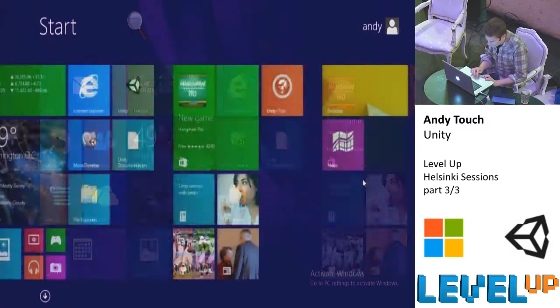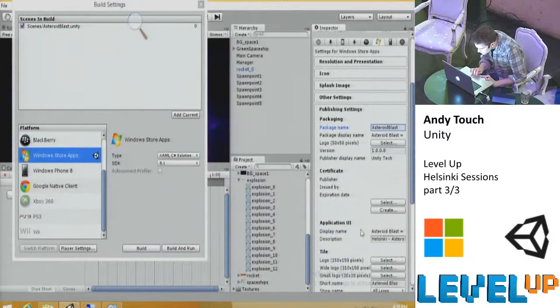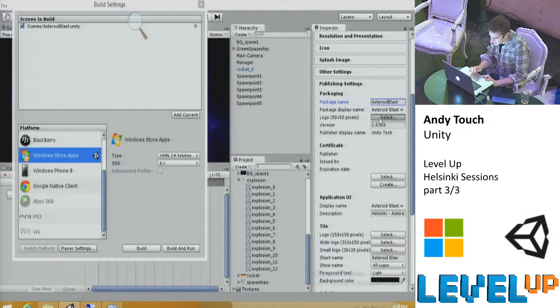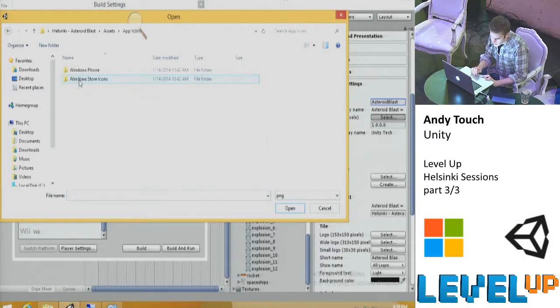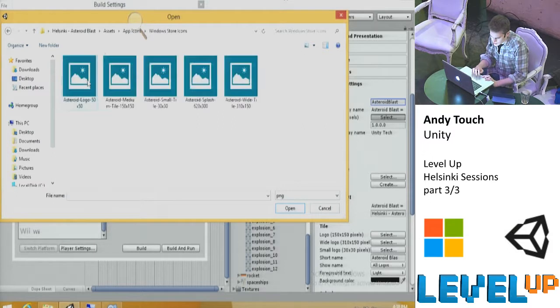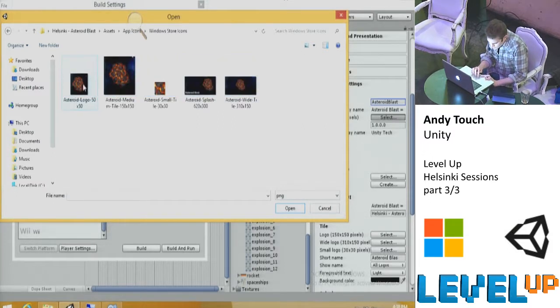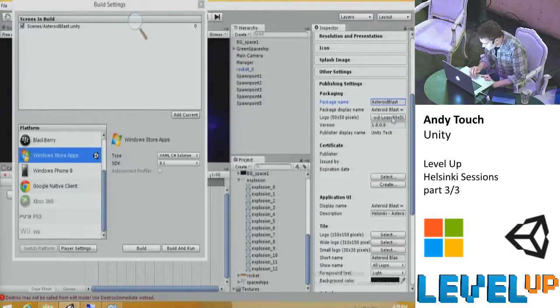Now, the next one that I'm going to do: if I select that logo, it's going to bring up all my files inside my project. Underneath app icons, I've got Windows Store icons, and I have my Asteroid logo 50 by 50, and it must be exactly this size. That's very important. If you set anything other than that, Unity will throw up a message saying it's not 50 by 50, please upload the right size. So I'm going to set 50 by 50, and what you'll notice is it's got that look up to that logo. We can pass the certificate.